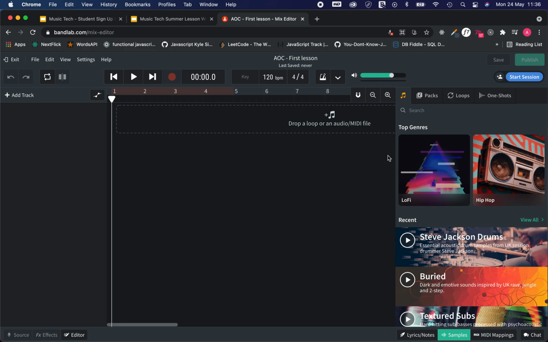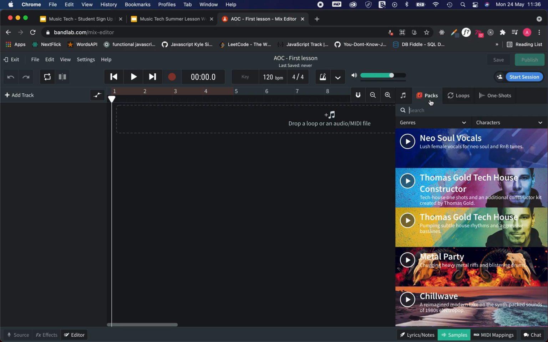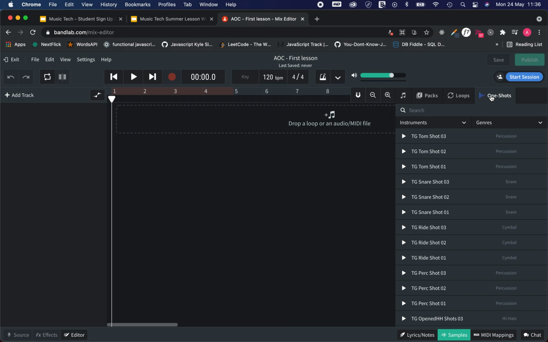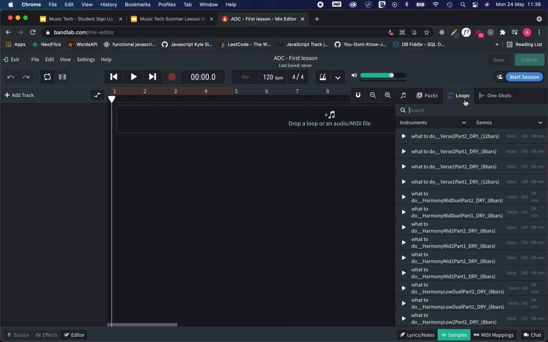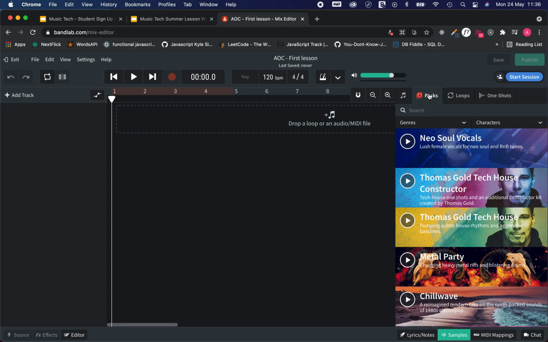Now we're going to look at the music. There are loop packs, loops, and one shots. One shots are the instrument playing once. Loops are different music. It can be voice, it can be instruments, and they're not put with any pack, so it means you would have to know exactly what you're looking for. And the thing that we are going to be using is loop packs.